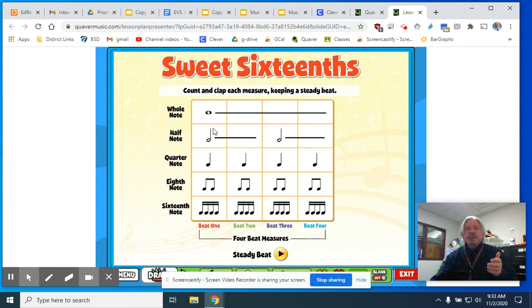Half notes, we can count it one, two, three, four, or ta, ta. Quarter notes, one, two, three, four, or ta, ta, ta, ta. Eighth notes, one and two and three and four and, or ti, ti, ti, ti, ti, ti, ti, ti.